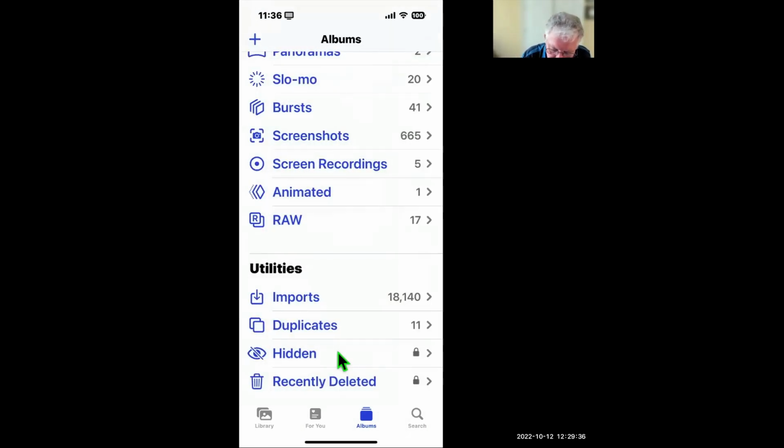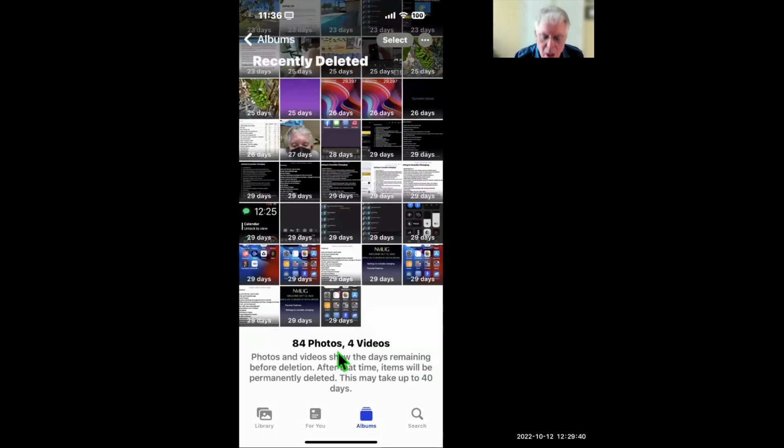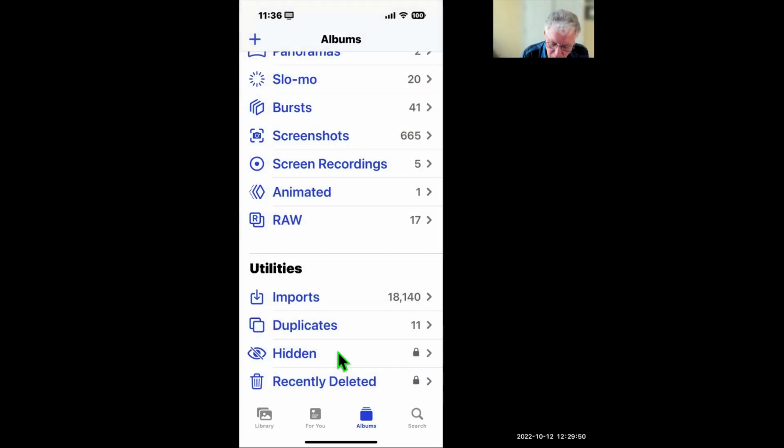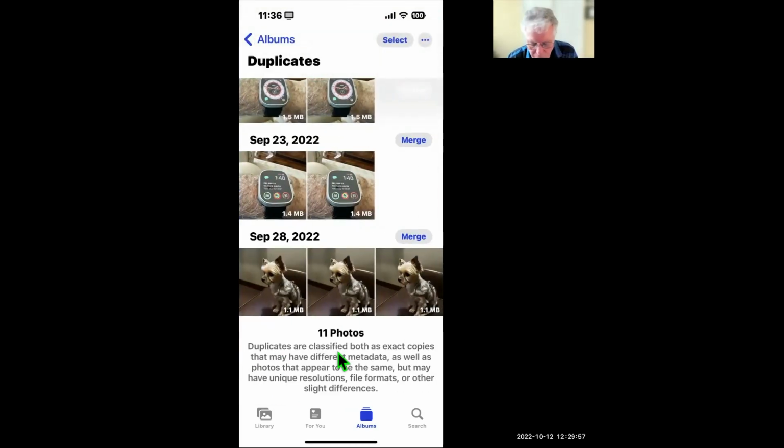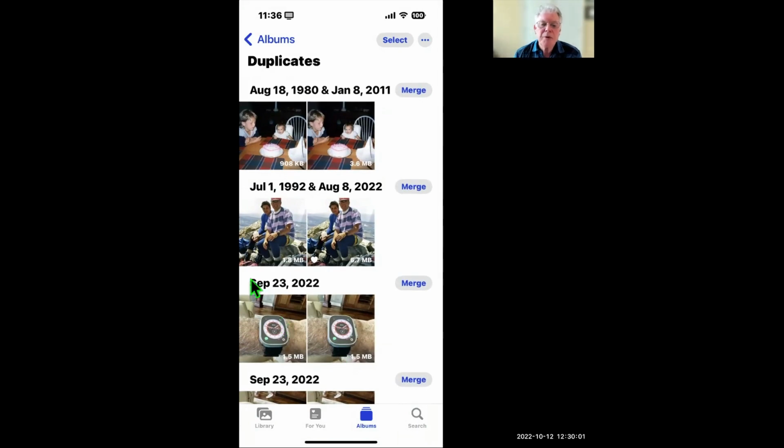And then there's recently deleted. I think that was there before. For 30 days, it'll keep photos that you have deleted, not duplicates. So if you want to recover them, you can. Now, let me go into the duplicate photos, and I have 11 of them, and it will save the one with the highest resolution. Okay.